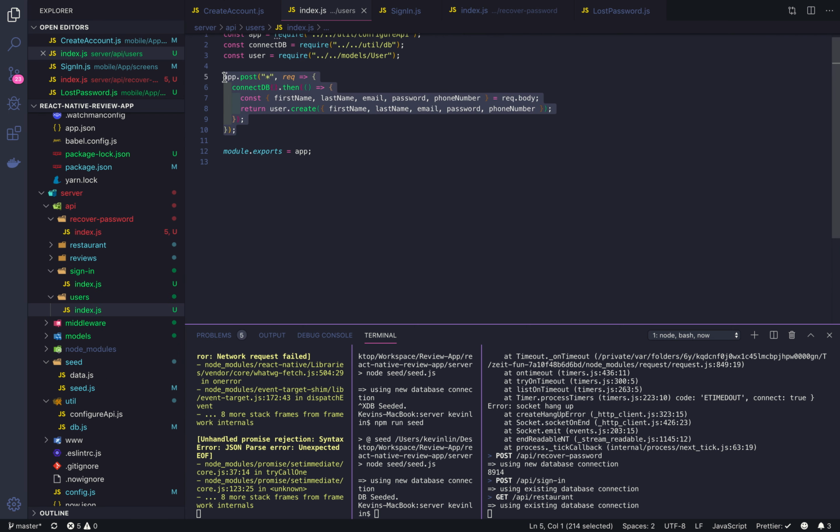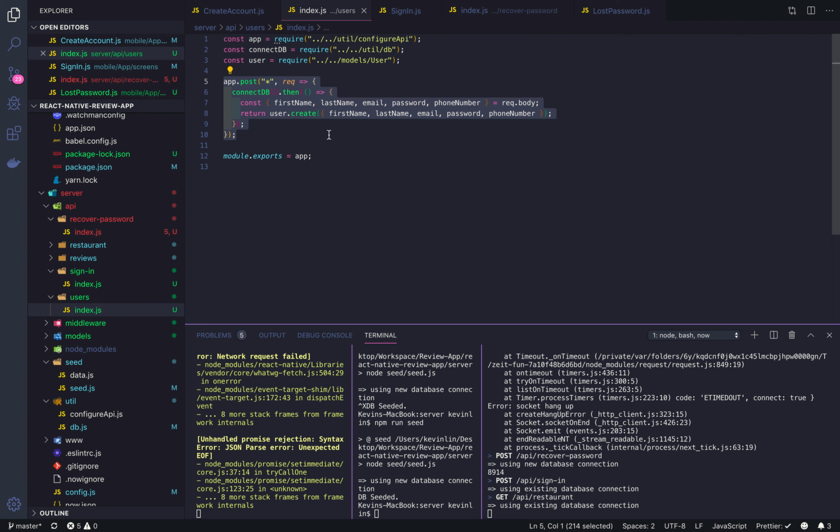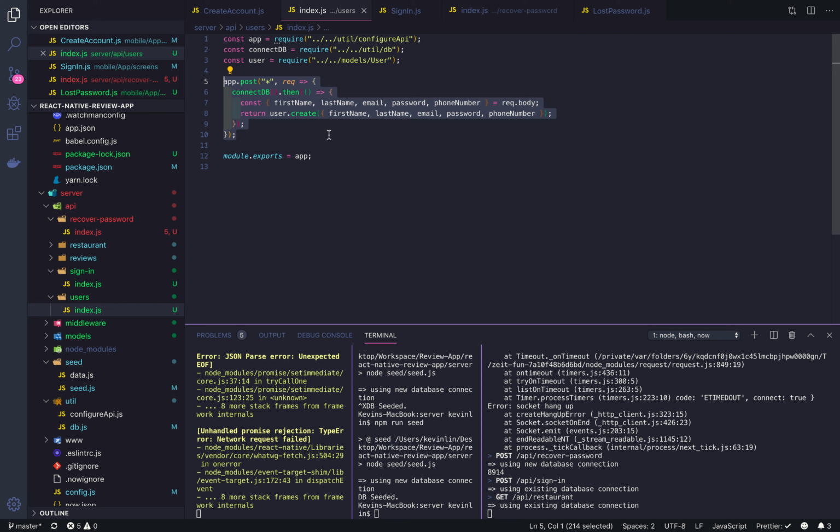And then if we go to index.js, this is on the server side under API, I created a new folder called users and a new file called index.js. This is where we're actually posting the data to the database. We have app.post, then we connect to the database, and then we pass those values in. So we return the user.create. That's what actually creates it.